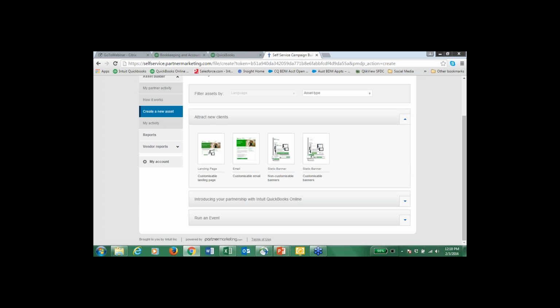So here, for example, we have a customizable email and a customizable landing page. So these are really good to just let your clients know that you're now doing a cloud solution from Intuit, letting them know, and then driving them to a landing page where they can register their details so that you can reach out to them and schedule that meeting to have that discussion around cloud. There are also some banners here that you can use for your website that you can download as well. So, very handy tools.